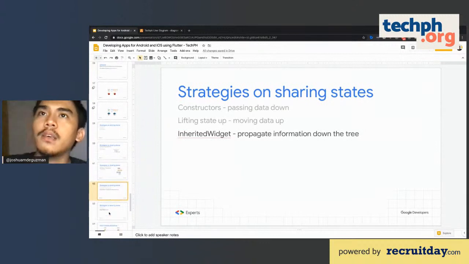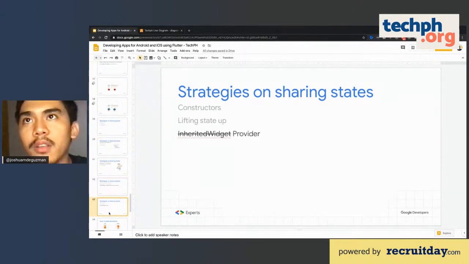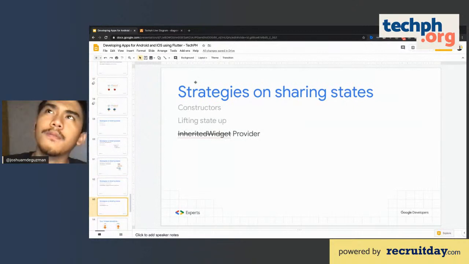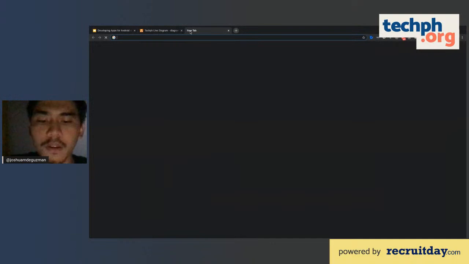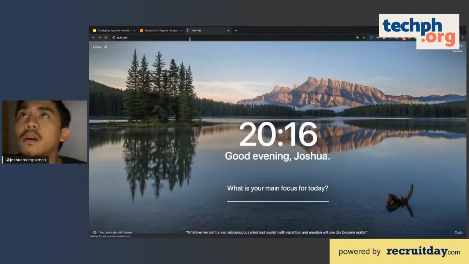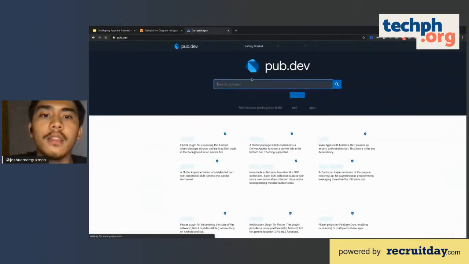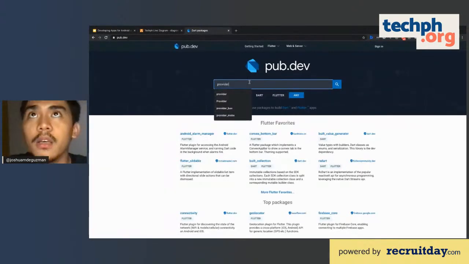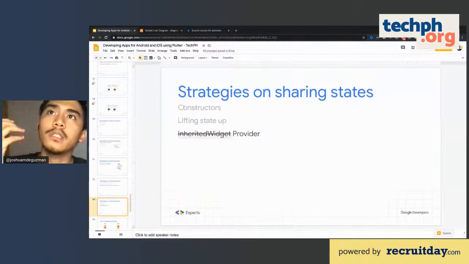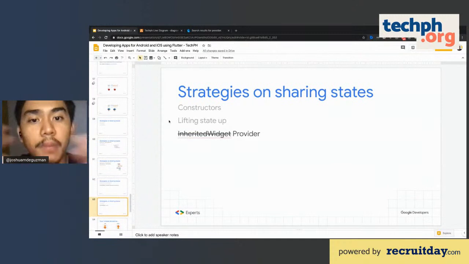Last but not least, which is my recommendation, is to use not the inherited widget, but provider. Provider is a very useful package for abstracting the inherited widget. Inherited widget is responsible for propagating the information below the tree.